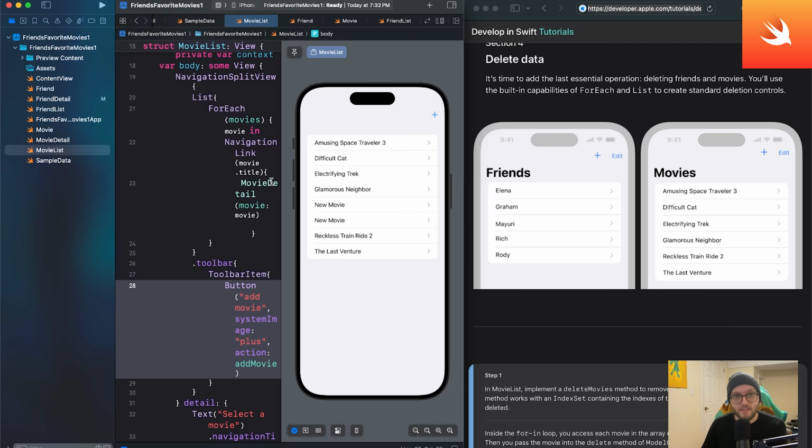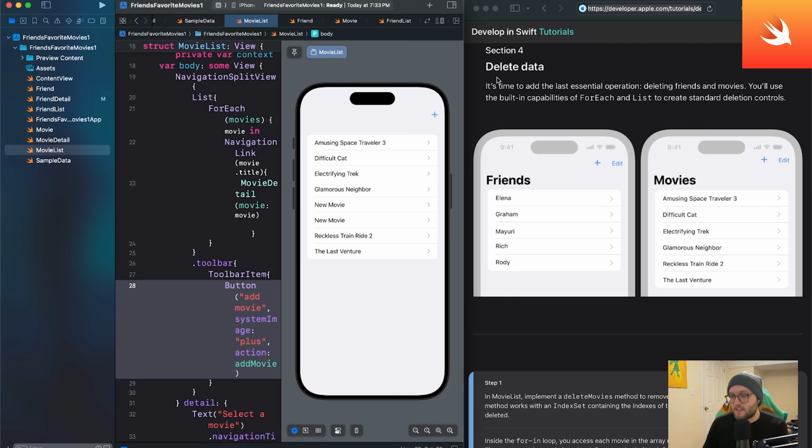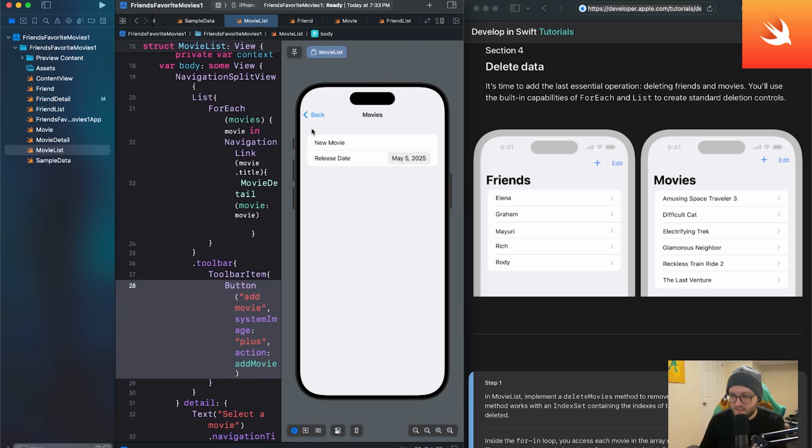How about we delete data? And when we're creating lists, this is one of those essential operations, right? We can add things, but what if I want to get rid of this movie? Well, in most apps, we can actually select it, slide it and delete it. In this case, we can't quite do that yet.